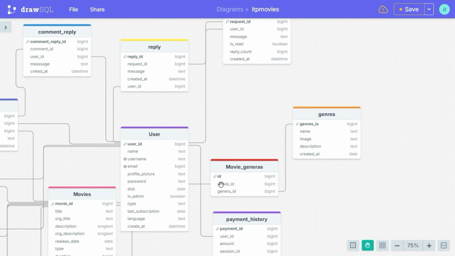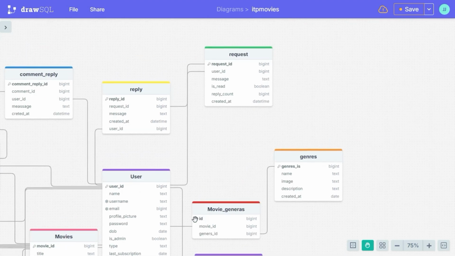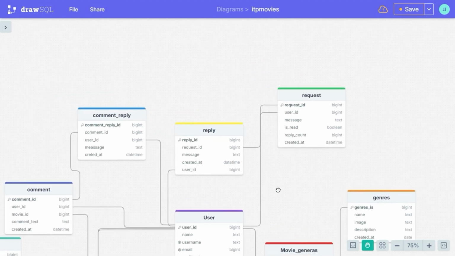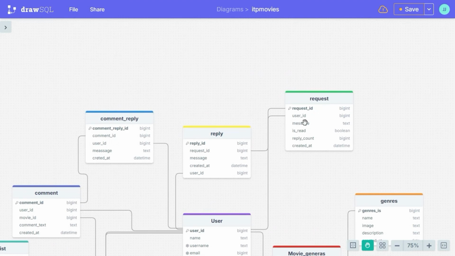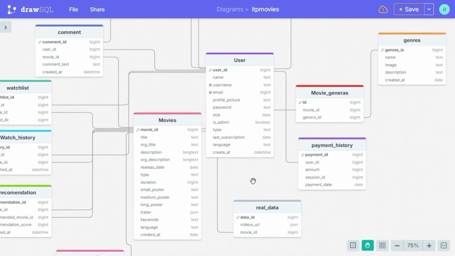I have movie ID, and this movie ID will be for which movie genre. There can be more than one movie genre, so for that we have created one middleware kind of table here. We could try to handle this whole data inside the movie table only, but it would be too messy, so we have created one more table. After that, we have created request and request reply. So this is how our table structure will look.